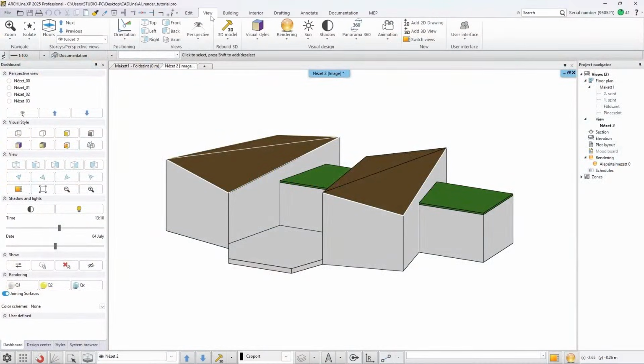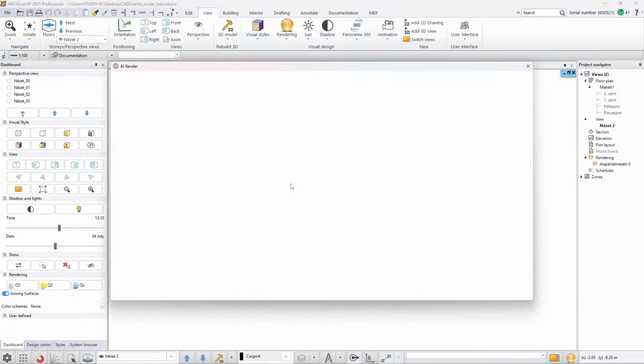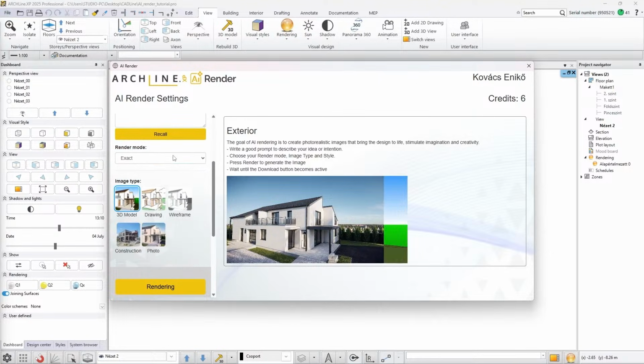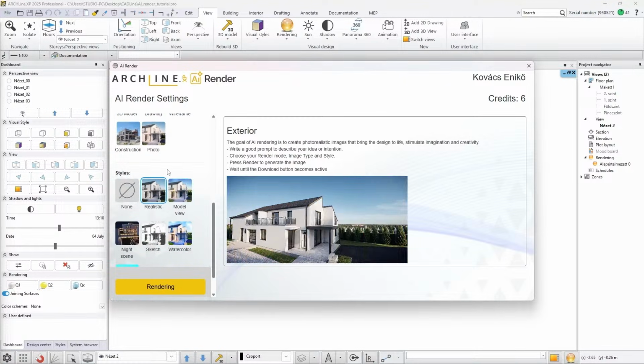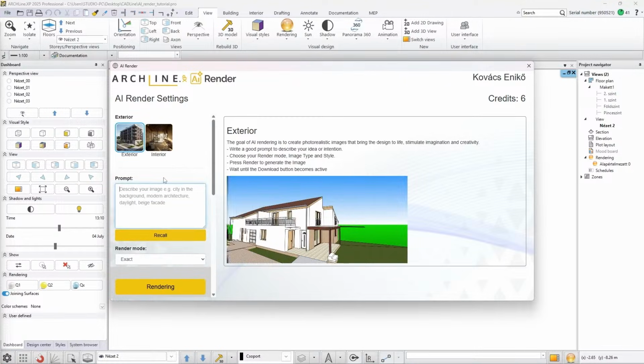With the AI render feature, artificial intelligence helps us create quick visual concepts. Even in the early brainstorming phase, you can produce striking mood boards, furnishing concepts, or enhance early mass models.